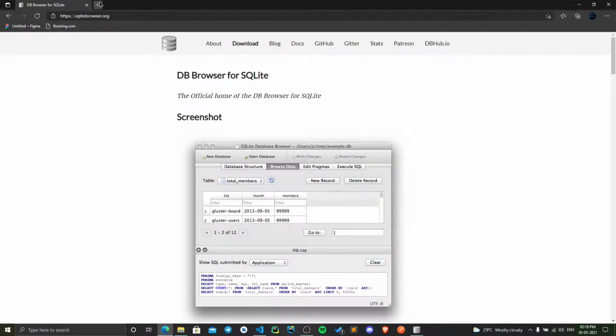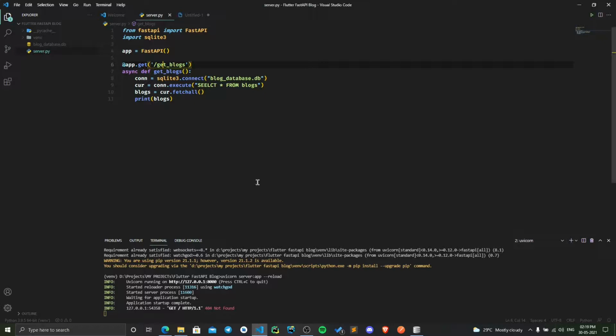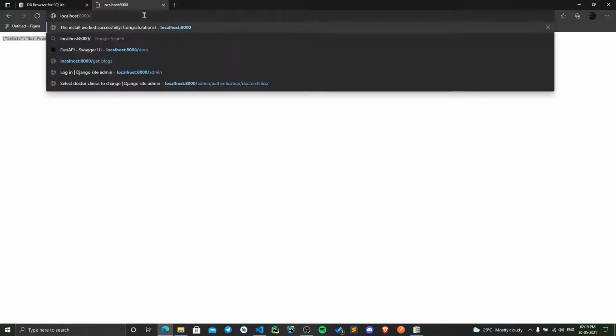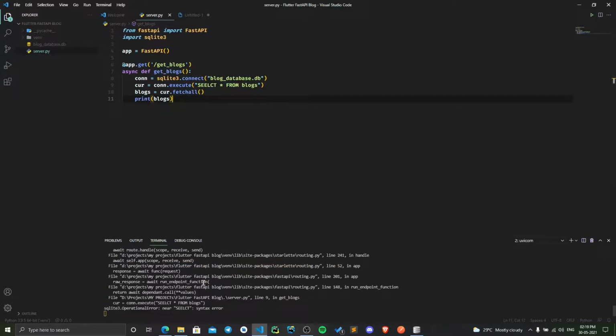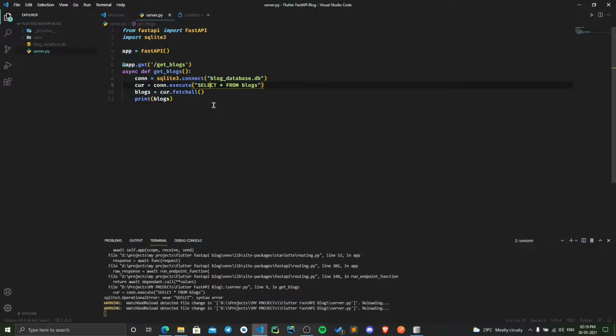Now we need to go to localhost port 8000, and you can see here "detail not found". But if we go to /get-blogs, internal server error. Okay, can't select. I have done something wrong here. Select everything from blogs. Let's go and hit run.